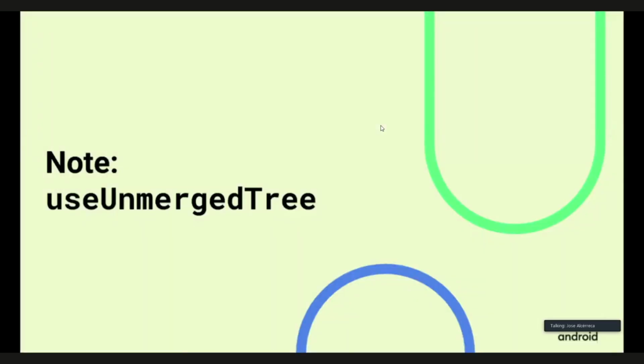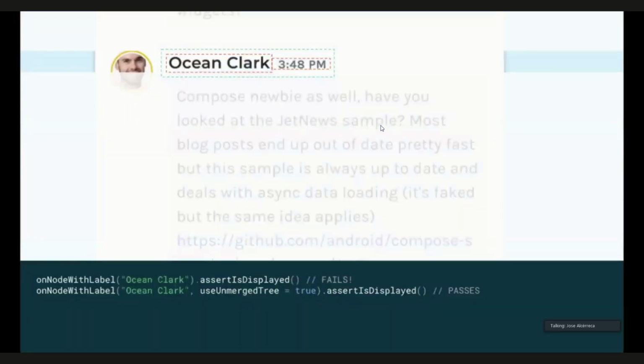Before continuing, it's important to note that all finders take a parameter called useUnmergedTree. It's used to treat all nodes as unmerged, so that in our example before, we're able to match only the author name or only the timestamp, even if we've overridden the default behavior.